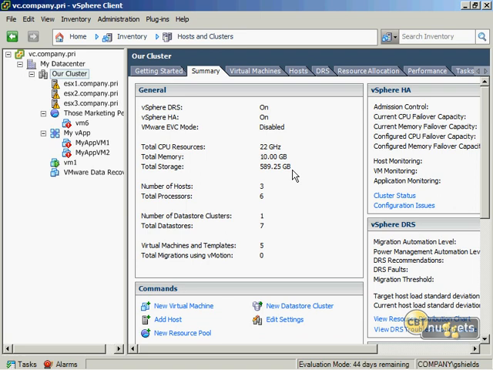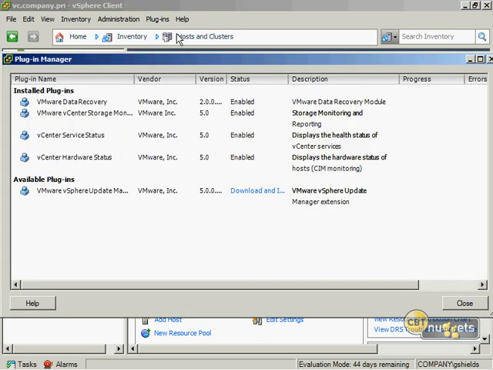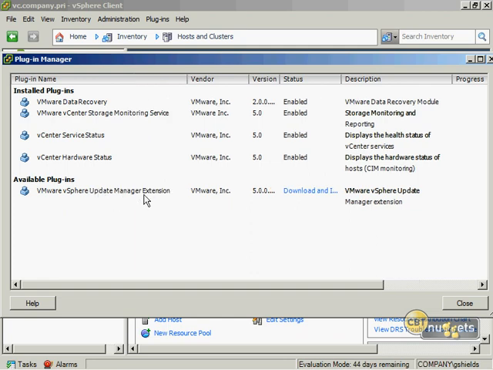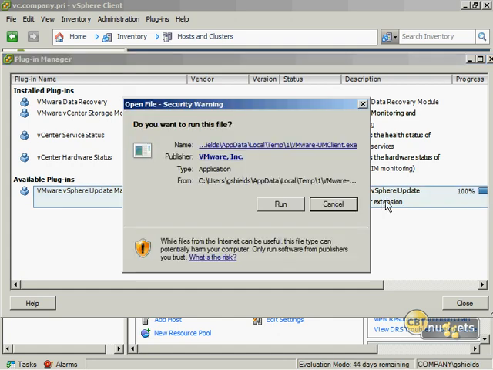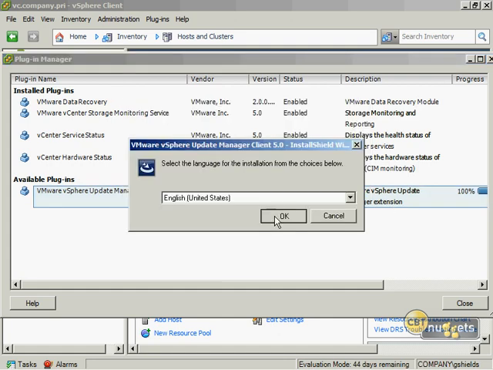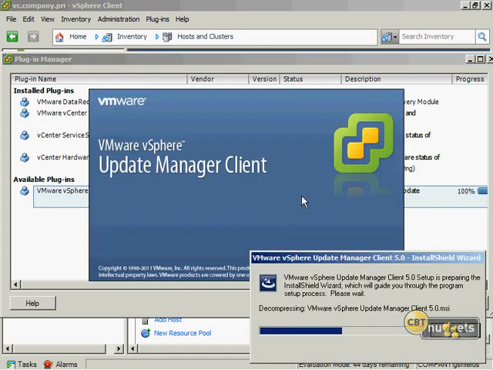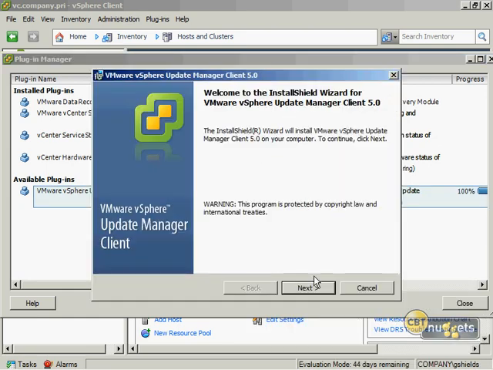And we're back. All right, I'm back here in the vSphere client. I want to first go here to plugins once again, and you'll notice that I have an available plugin here for the VMware vSphere Update Manager extension, and I've got to download and install this. So you see I click it, and it's going to run that extension and install that plugin so that I can make use of the Update Manager client here within the vSphere client.